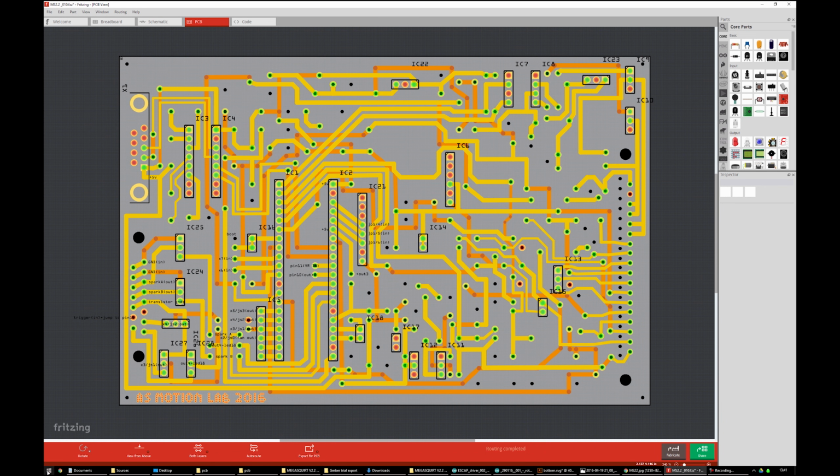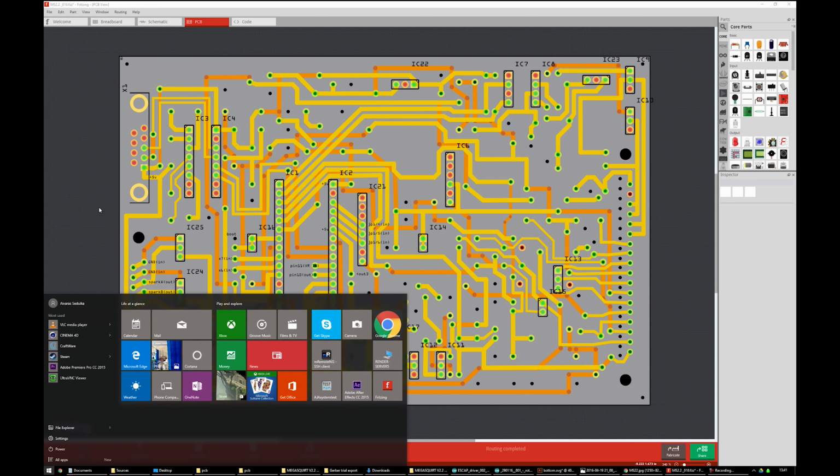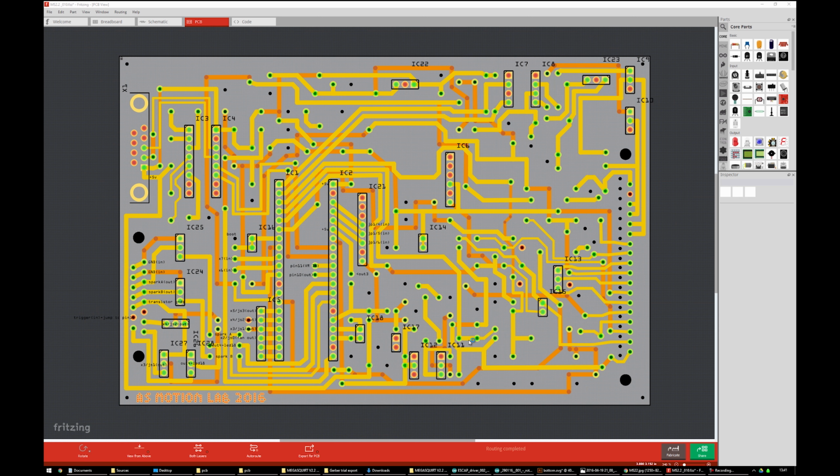Really good. It's just simple enough. It's a bit tricky, but I'll go through all of that. So, FlatCam.